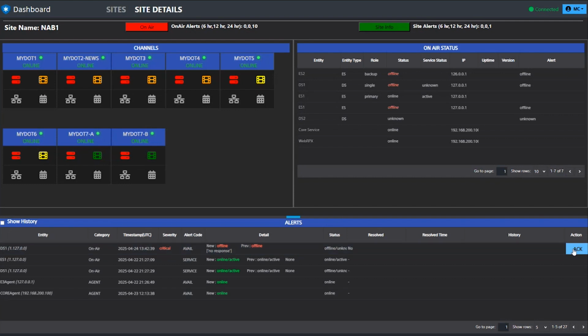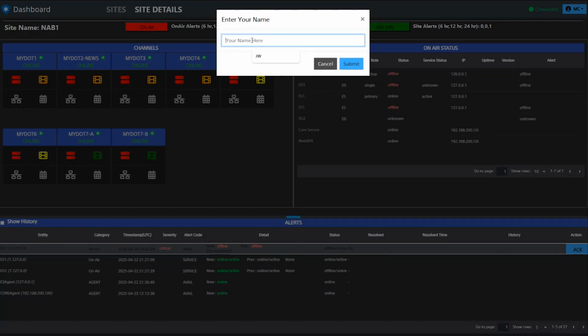Think about, say, when you're in maintenance mode or something like that, or you're rebooting a box on purpose. You may not want that to show up as an error anymore because you're aware of it, and you only want to see the important errors after. So we do have an acknowledgement system. It does make sure that you enter who did it. That way you know who's actually aware of this problem.